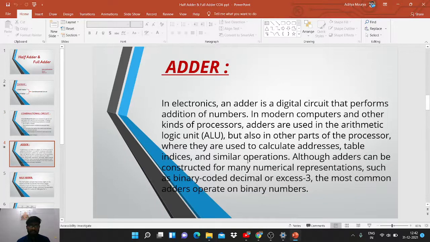Now, what is an adder? In electronics, an adder is a digital circuit that performs addition of numbers. In modern computers and other kinds of processors, adders are used in the arithmetic logic unit, but also in other parts of the processor, where they are used to calculate addresses, table indices, and similar operations. Although adders can be constructed for many numerical representations such as binary coded decimal or XS3, the most common adders operate on binary numbers.